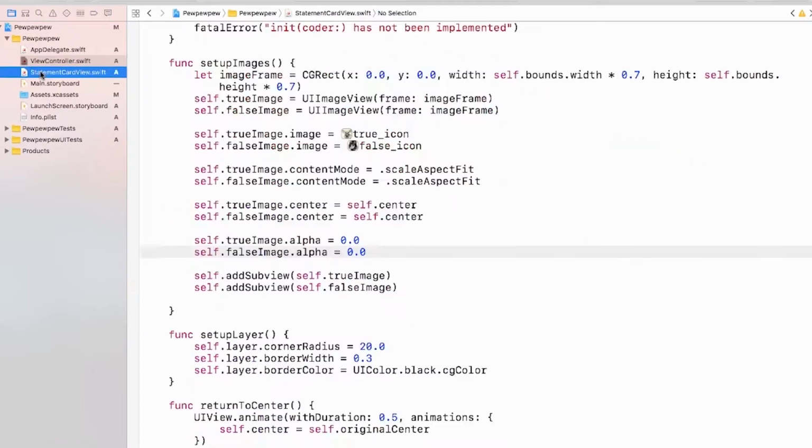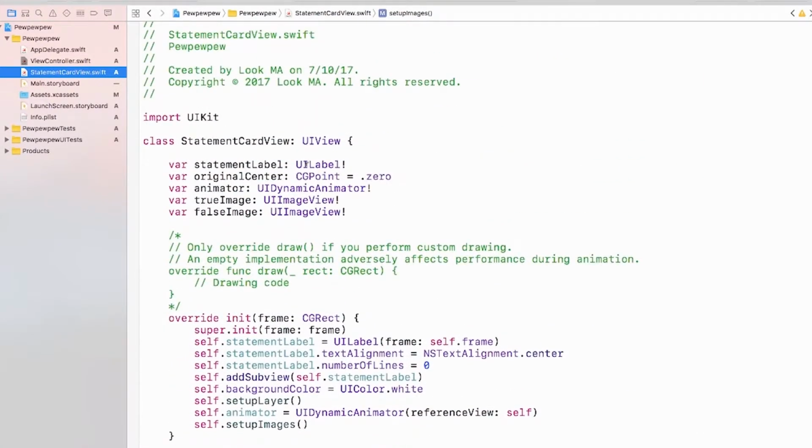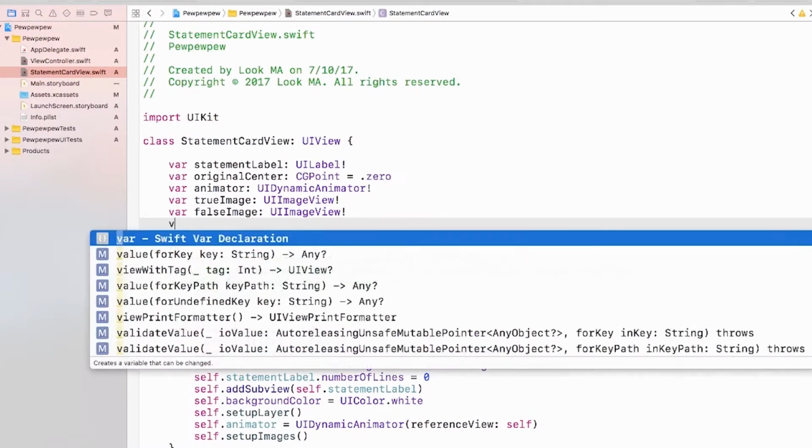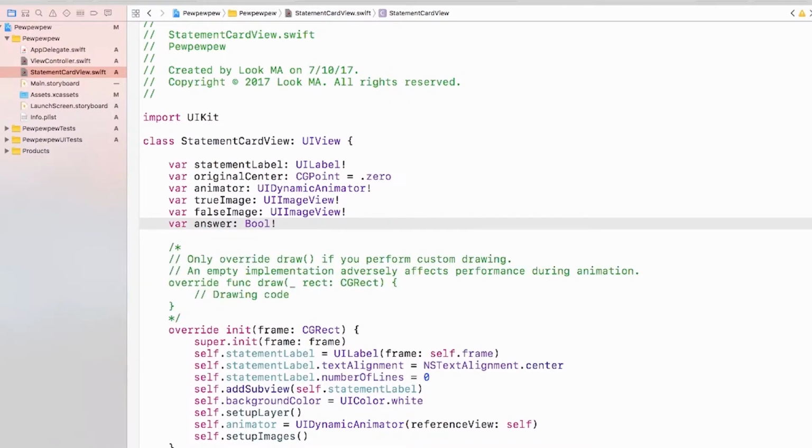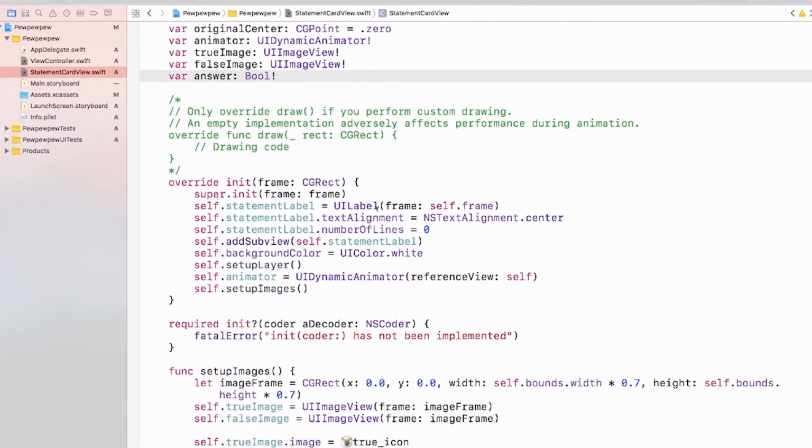Our card class does not yet have a variable for the answer, so let's add that as a local variable. So going back to the very top here, and I can create another answer. That's a bool. Sweet. Because our card views should have a statement as well as an answer for every single card, we can actually add another constructor that will take in the question and the answer as values or parameters.